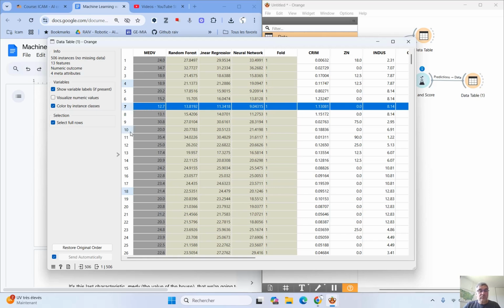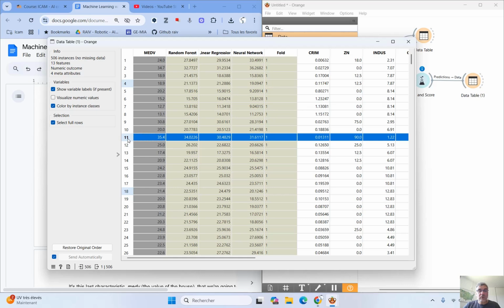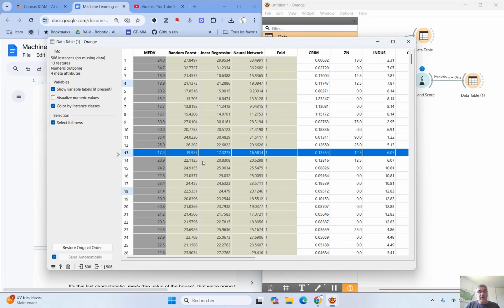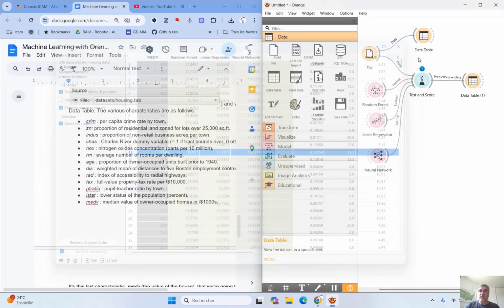But sometimes, for example, for this one, random forest has a bad score compared to the linear regression. Linear regression is closer, it is better at predicting the real price here. But on average, the best model is the random forest, as we have seen here with the metrics.